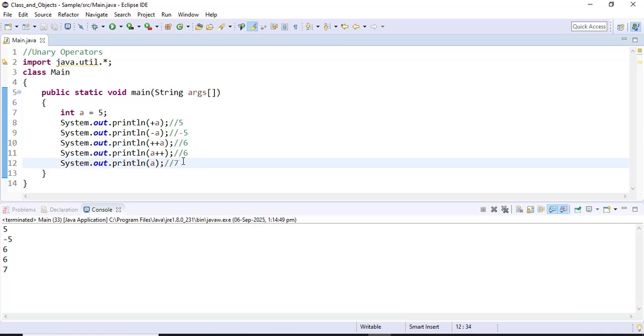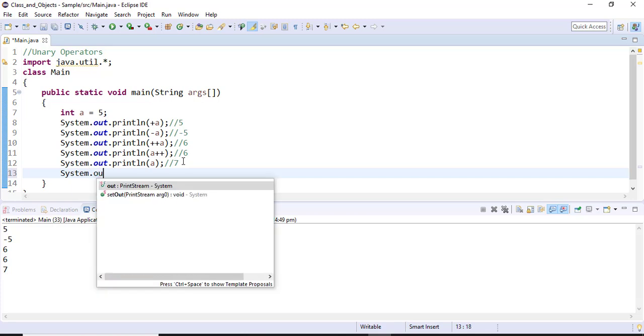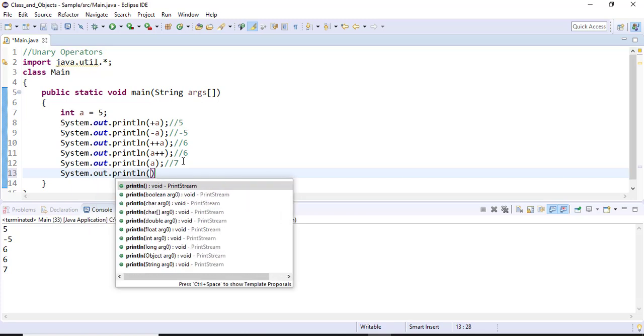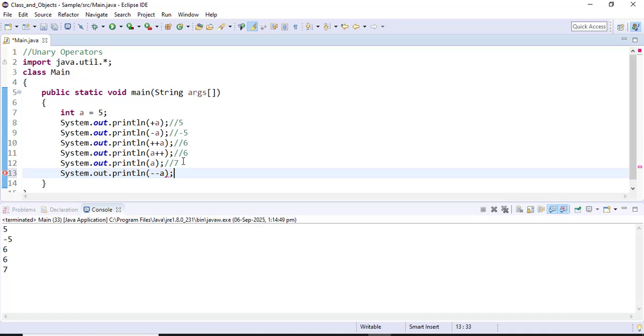Now let's go for the decrement operator as well. System.out.println. So when I say pre-decrement, what happens now? It will first decrement. The value of a is 7. It decrements by 1, which becomes 6. Here the increment or decrement is done by 1. Okay. So 7 pre-decrement, decrement by 1, it becomes 6 and then it prints the value as 6.